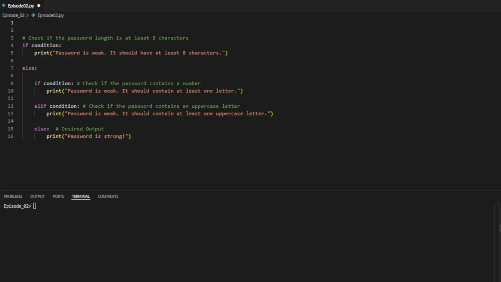Now, let's dive into the exercise. In this example, we'll build a script that checks if the password is secure and hard enough. We'll start by taking an input from the user and saving it in the password variable. Do you remember how we do this?